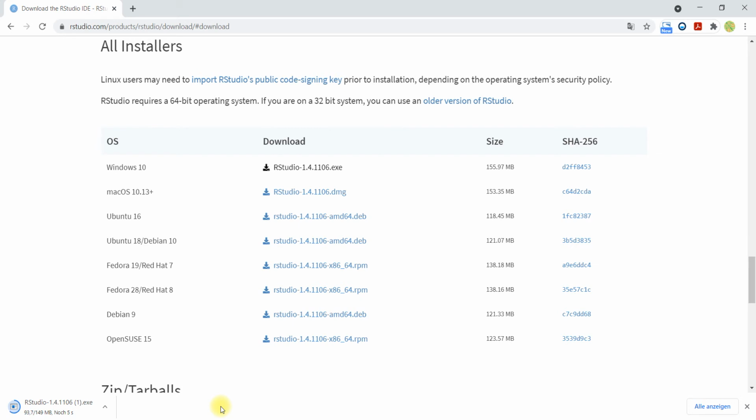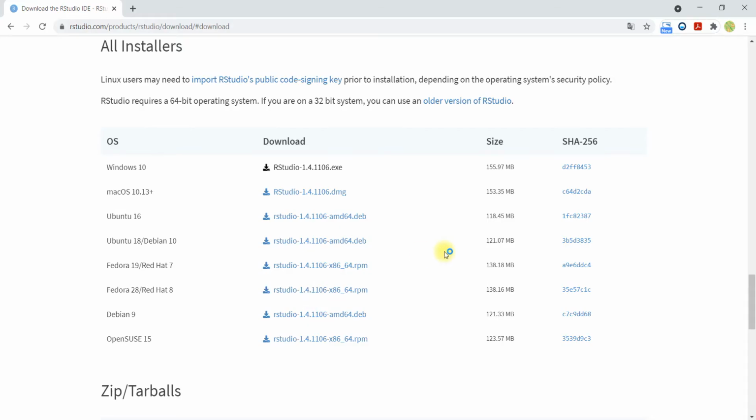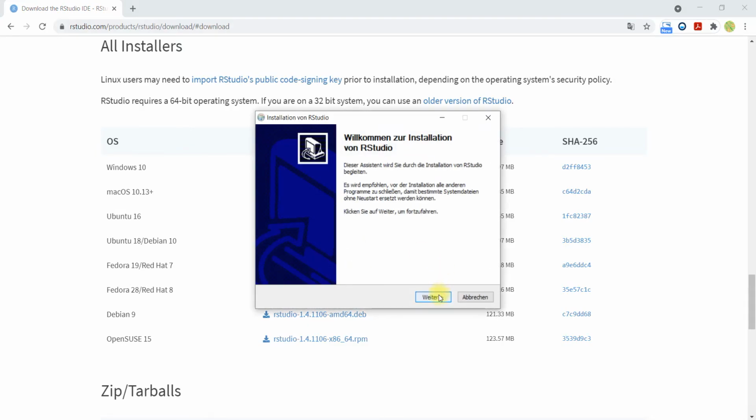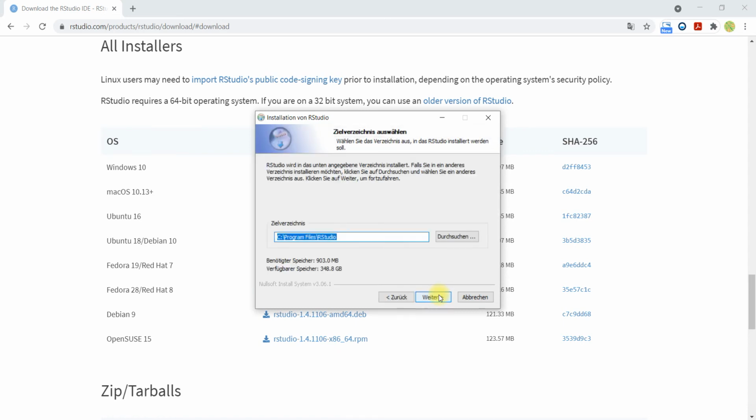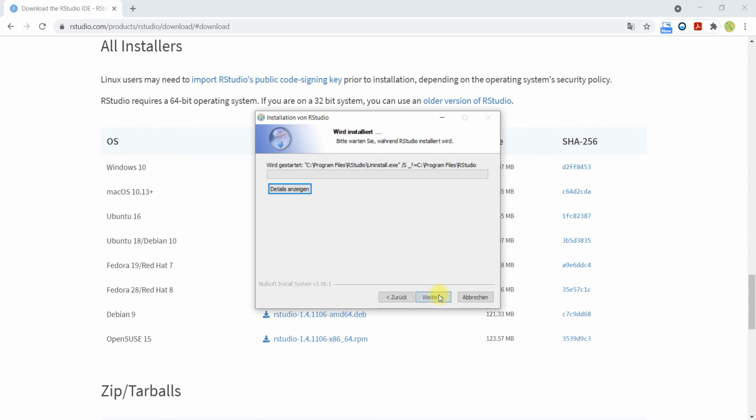And download it now. And run it. Now this will install RStudio on our system. We say next. We don't change any settings here, and install.